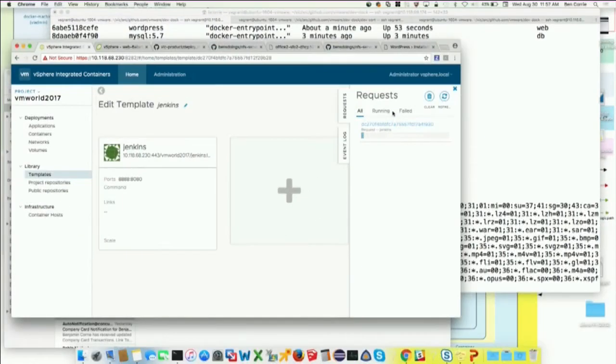So now this is going to cause that virtual container host to pull down that Jenkins LTS image from this private registry instead of pulling it down from Docker Hub. And that's going to take it a couple of minutes. While it's doing that, let's talk about these vulnerabilities and what we can do about it.